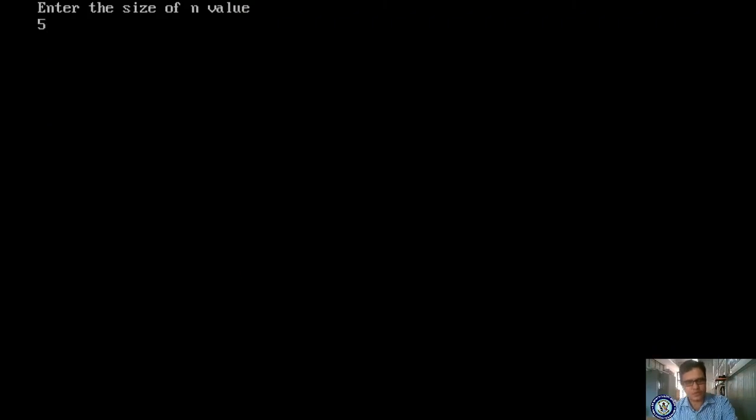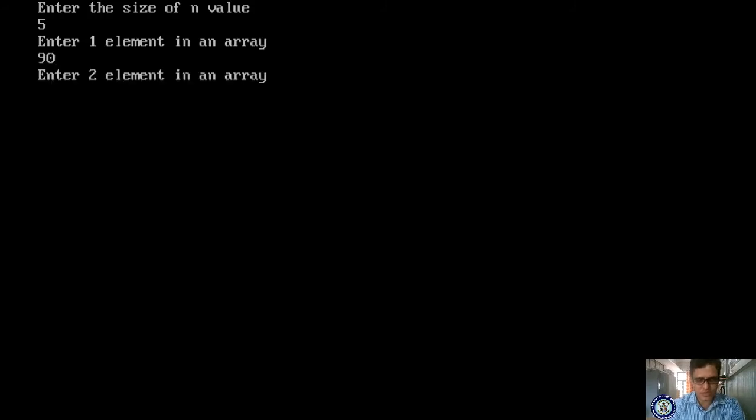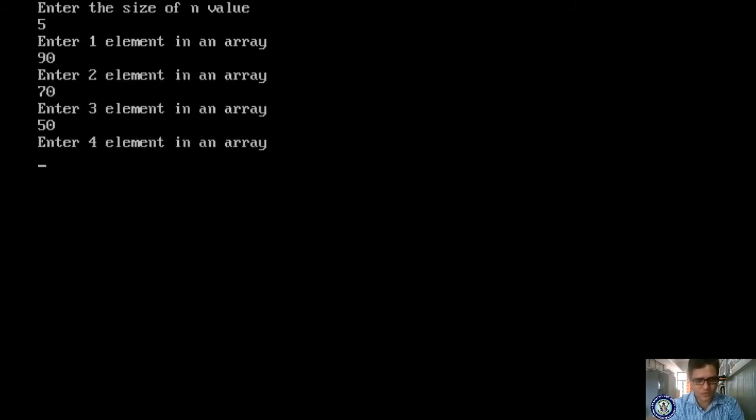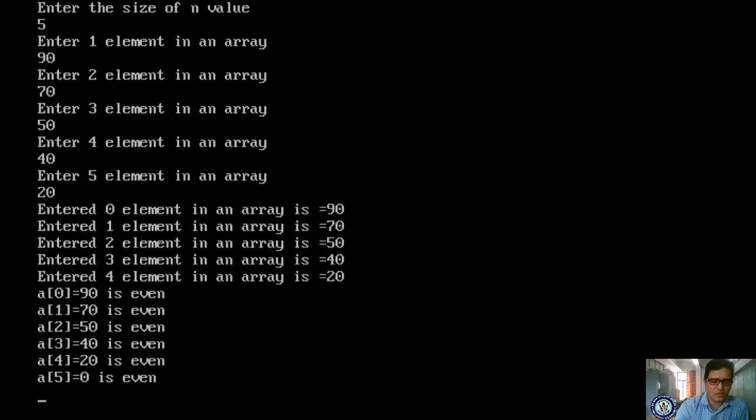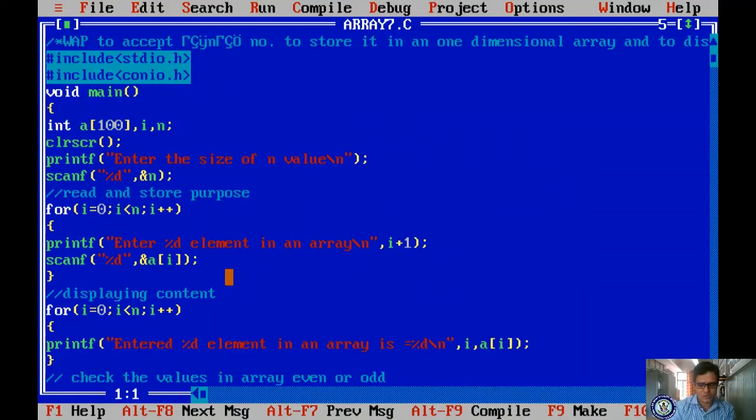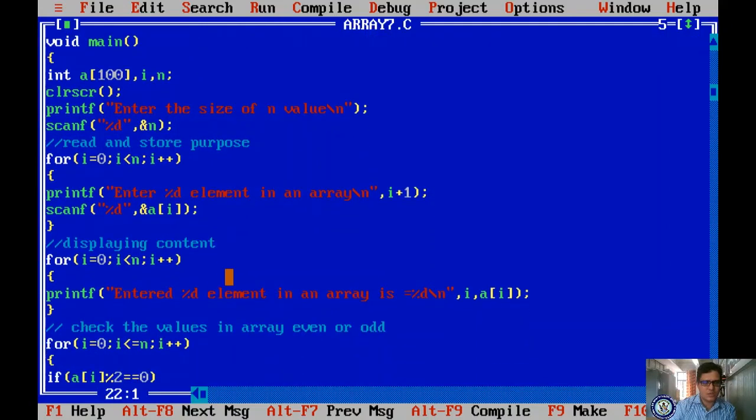It is asking for the size. I am storing 5 and giving the elements as I wish: 90 70 50 40 20. I do not know which one is an even number and which one is an odd number. If you observe, 90 is even, 70 is even, 50 is even, 40 is also even, 0 is also even. Why is it 0? Here also I have made a mistake, right? But it has done wrong.